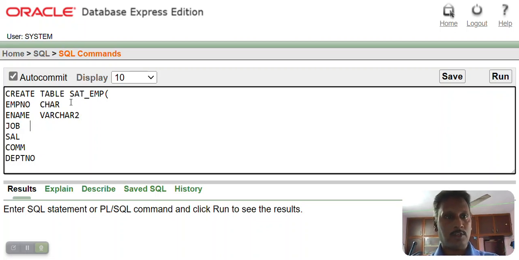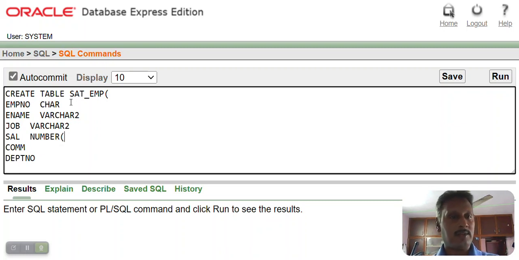Next, for job also, it is not fixed length, so I am taking varchar2. For salary, I am using calculations, so I am taking the number data type with 10,2 so that I can take 7 integer values. For commission, I am taking 9,2. For department, again I am not using calculations.